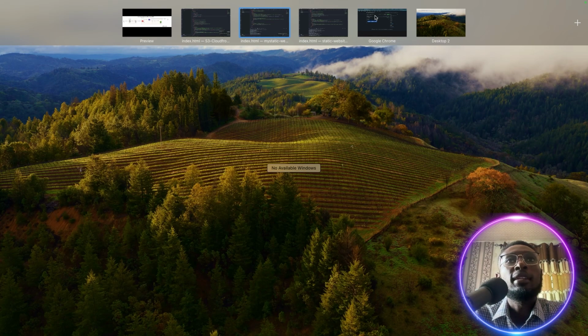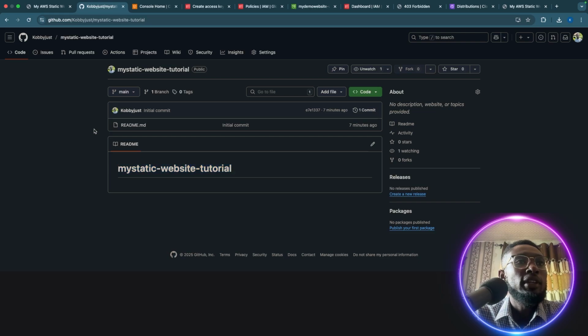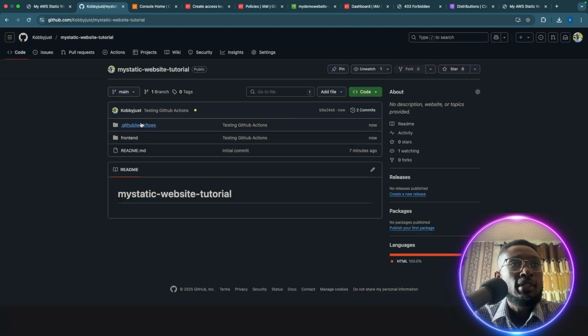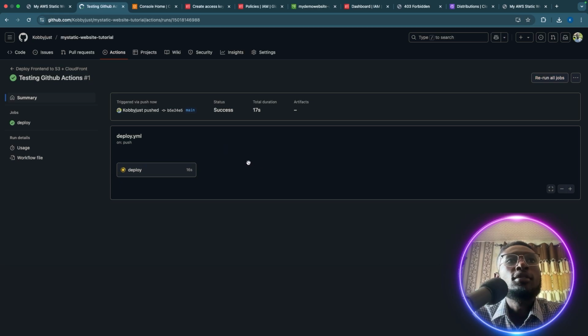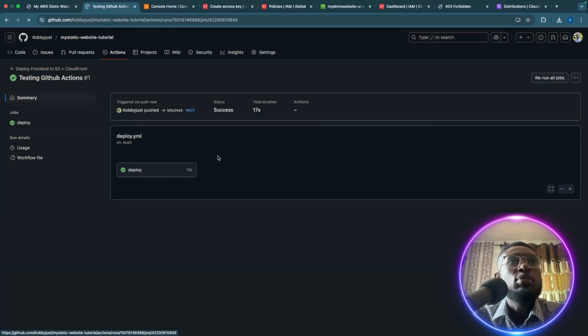So now let me come to my GitHub. Let me refresh and see if my code push happened successfully. There you see it. You can see all the necessary changes. And then if I come to actions, you will see that GitHub Action has created a workflow and it's trying to deploy it. Probably because this is the first, it might take some few seconds. Yes, it has deployed successfully.